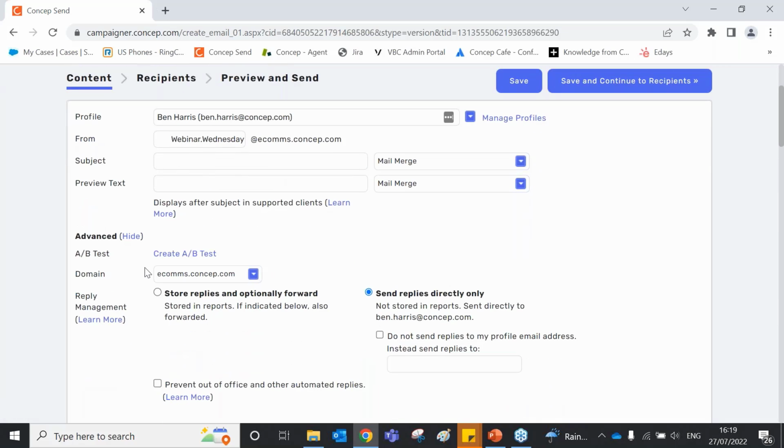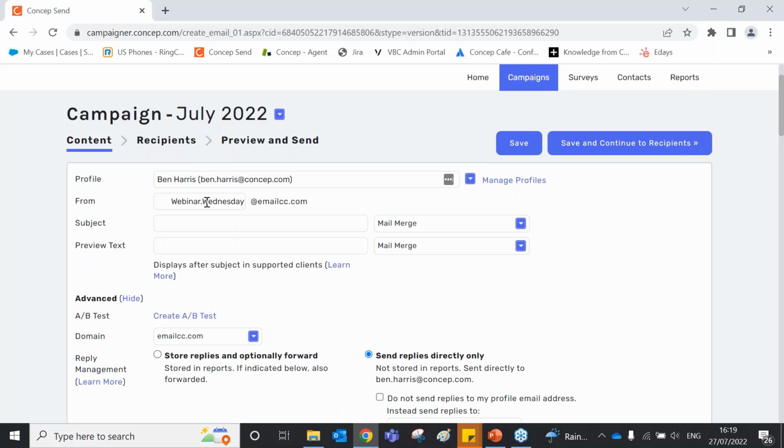Any domains that are shared with your user account will appear in this domain section here. And then by clicking the drop-down arrow, you can click into a different domain. For example, we click on emailcc.com, and then you can see the from address has now changed. The former part of this, though, you can adjust yourself, and you can type in whatever you wish in this area. So in this case, Webinar Wednesday, but this can include absolutely anything else, but note that it cannot include spaces because, of course, this is an email address.